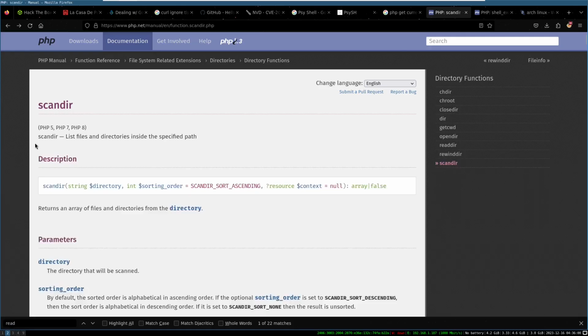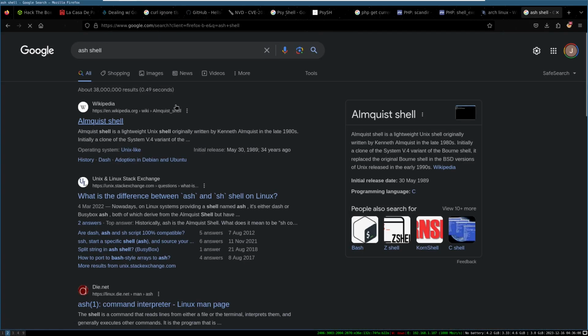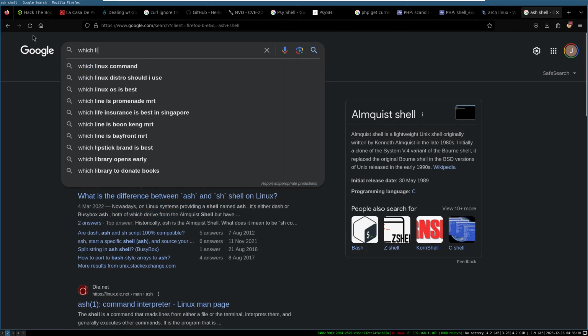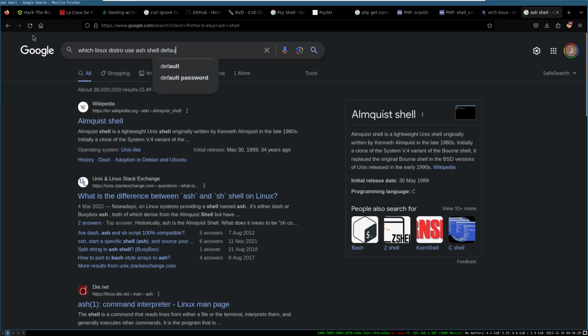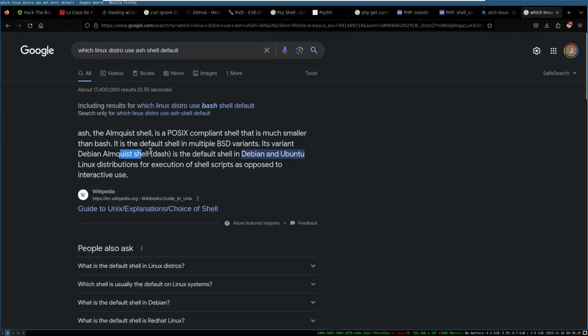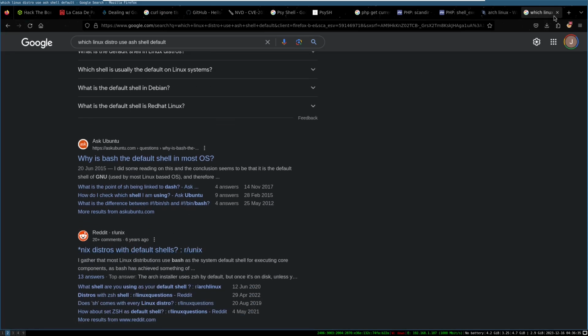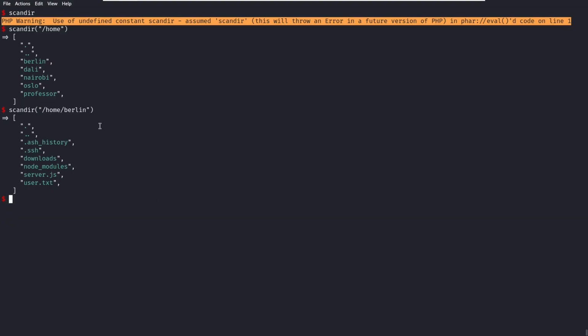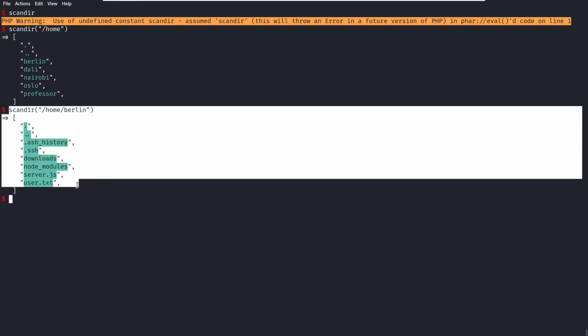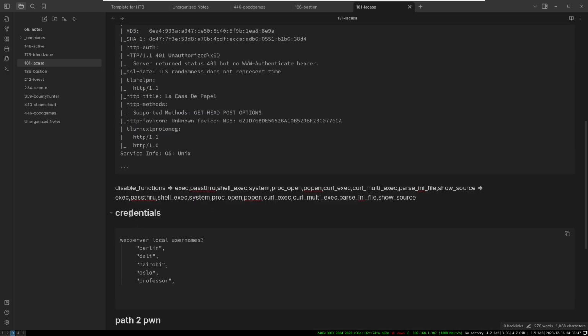Ash history. Is Ash a shell? Lightweight Unix shell. Never heard of Ash. Which Linux distro uses Ash shell by default? Its variant dash is the default shell in Debian and Ubuntu. Okay, that's a bit of a side mission that we're going on there. So home, Berlin. Let's just grab this so we don't keep going back and forth.